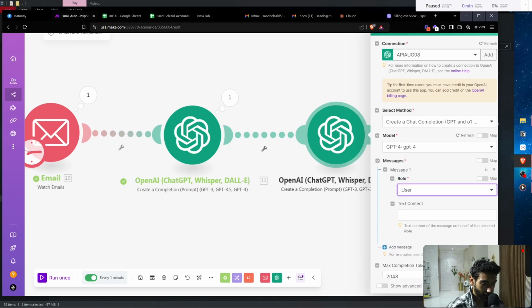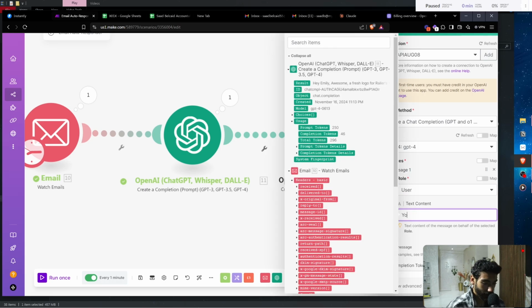And then let's just add a user and say: you are a helpful, intelligent writing assistant. Your job is to turn this email data into structured, formatted JSON. Output the JSON only, exclude any extra text, because sometimes Make includes this extra JSON label.